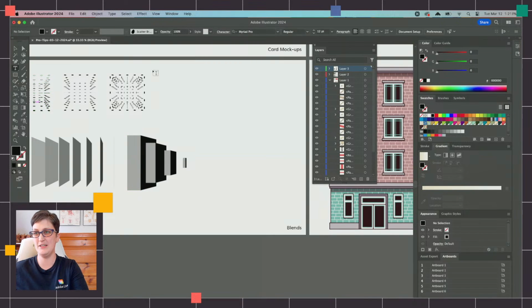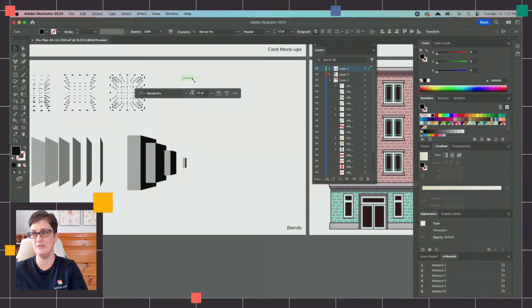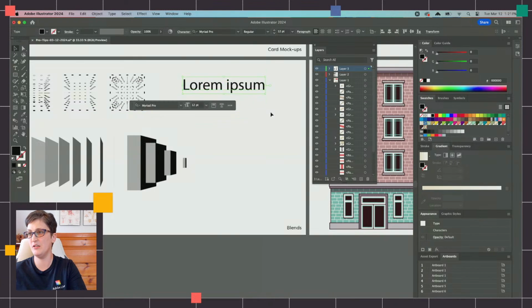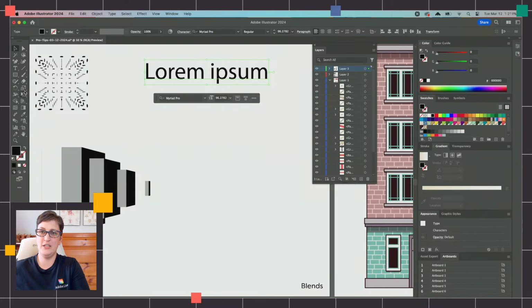So if we had some text here, and I want to show text really quick because there's one caveat with text. You can use the skew, so you can use the free transform that way, but if you want to use a perspective distort, you're going to have to expand your text. So the perspective options aren't going to do that.